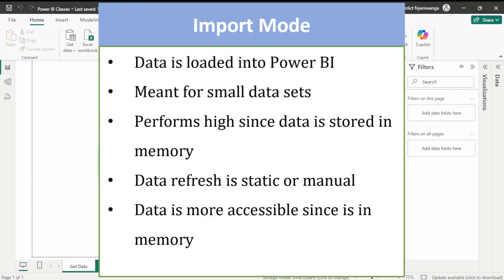When we talk about the import mode, this is where data is loaded into Power BI's internal memory, which creates a local cache. This cache data is stored within the Power BI file, and performance is high as data queries run against the in-memory data model, making visualizations and interactions fast. Data is static until refreshed. So we can always do scheduled refreshes, like maybe after an hour or after every day.